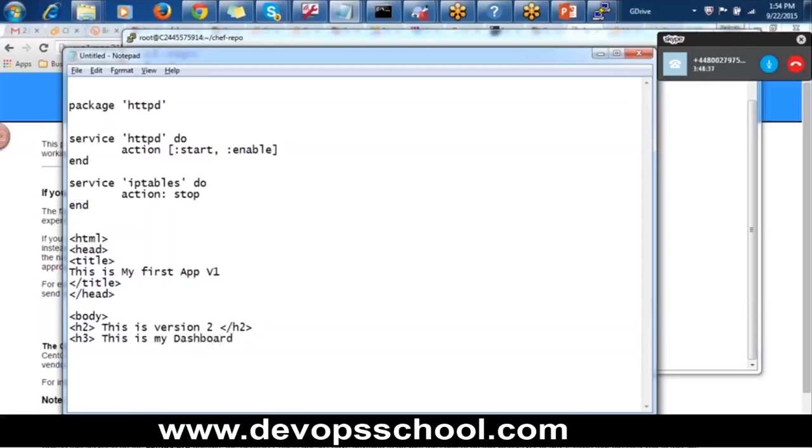Dashboard, close H3, BG color is equal to blue. Let's close the body and let's close the HTML.